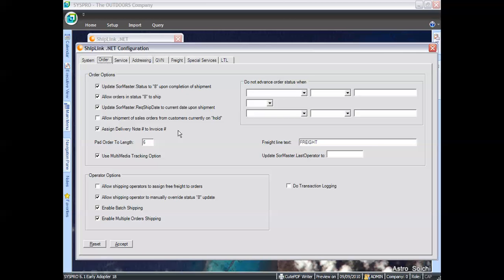What are some of those statuses? Okay, do I want to update the status of the order? Yes, I do. Do I want to allow the orders that are already in status 8 to be shipped? Maybe I do, maybe I don't. Or I may have user-defined carrier. If this field equals this, do not update the status.